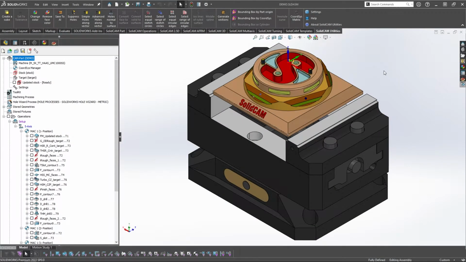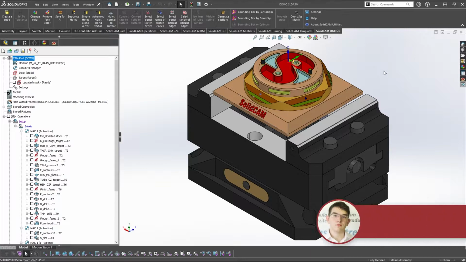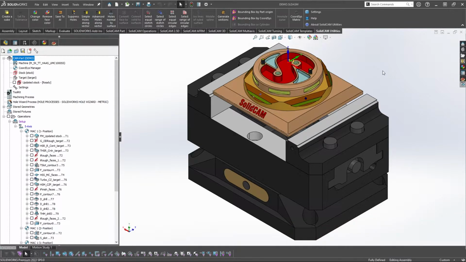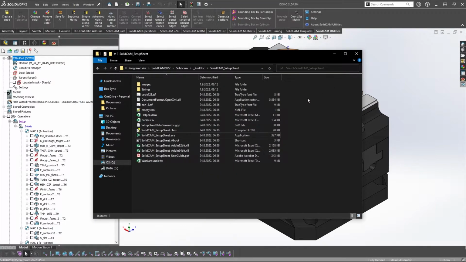In order to start using the Setup Sheet add-in and create or modify any templates, it is necessary to know how to properly open the add-in inside Microsoft Excel. The add-in is stored within the SolidCAM Setup Sheet folder inside the installation folder of SolidCAM. Let's open this location. On my PC, it is stored inside the default location in Program Files.